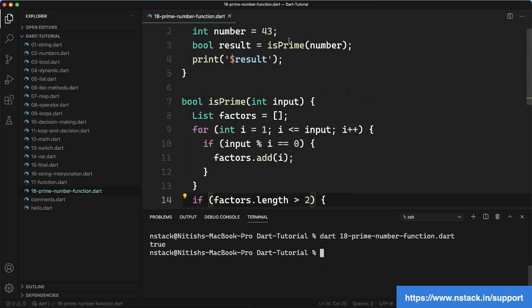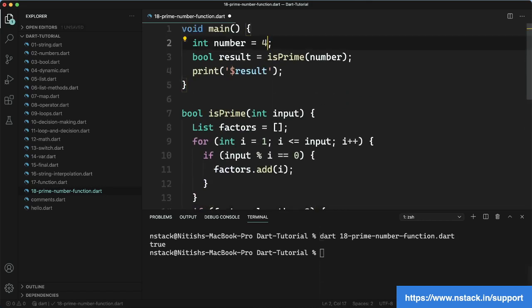Is prime? Yes, it is prime. So let's make it something else like 44, which is not a prime number. It will say false. So you can see how we can check it.